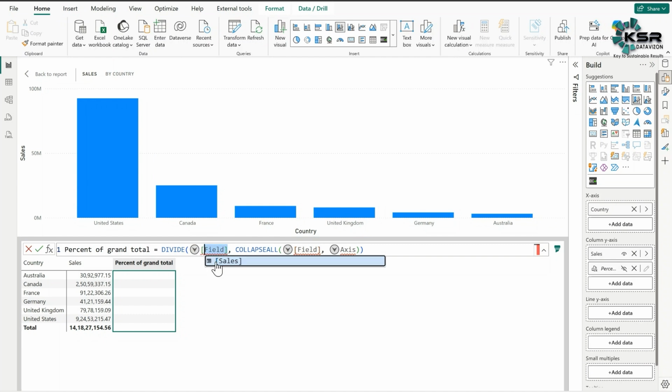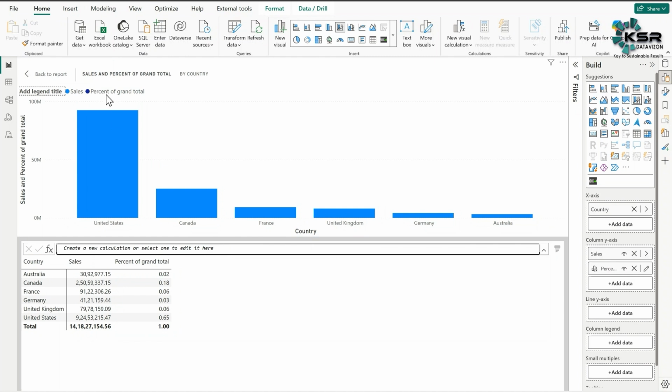Once you click on this, it will show the available fields based on the context of this column chart. Just select sales, and in the second one also select sales. The axis is, let's say, row. Now click OK. Now the percentage of grand total is 0.0 to 0.12, but this is not in percentage format.